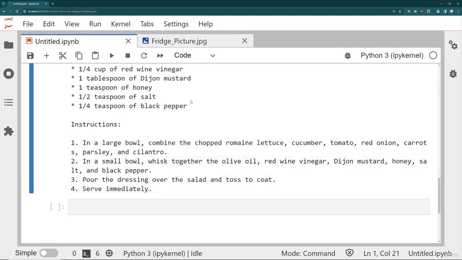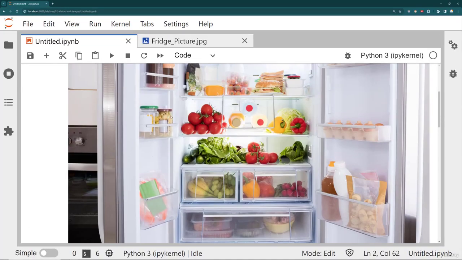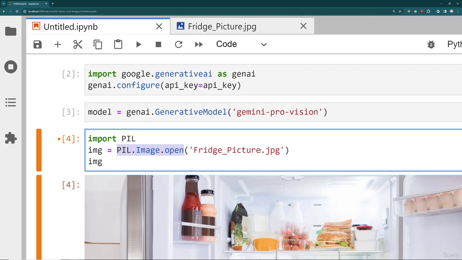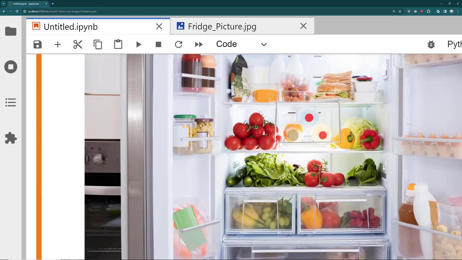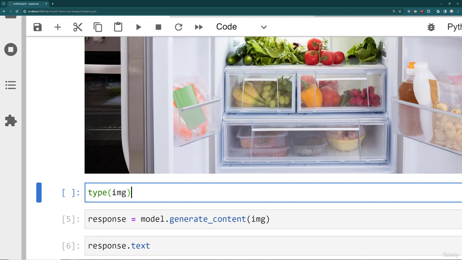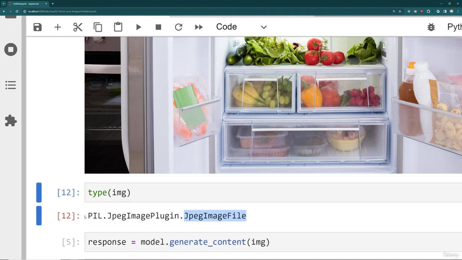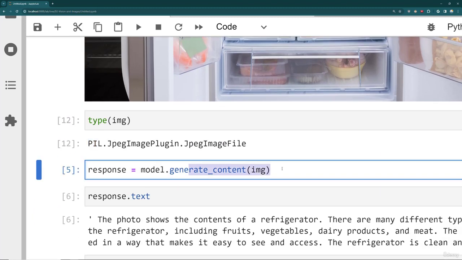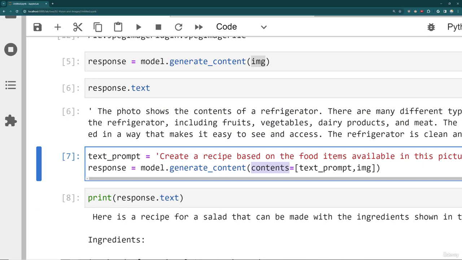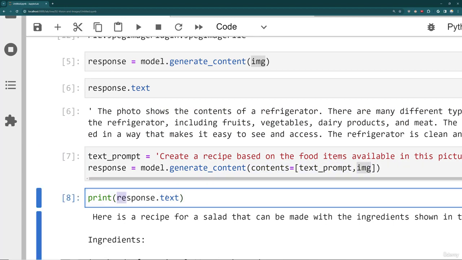The two things to keep in mind are how to read in the image and how to pass it along with a text prompt. So again, you can use the Python Imaging Library. So pip install pillow, and then you use PIL Image.open, and you'll open up the full file path to that image. Then you'll have that image object. Just to inform you of what type this is, let's get a new cell here. The type of this object is this JPEG image file from the Python Imaging Library. That's good enough to either generate content from just the image, in which case it'll give you a description of the image, or you can pass it along with a text prompt in a list. So contents is a list: text prompt and the image, and then you can get the response.text.